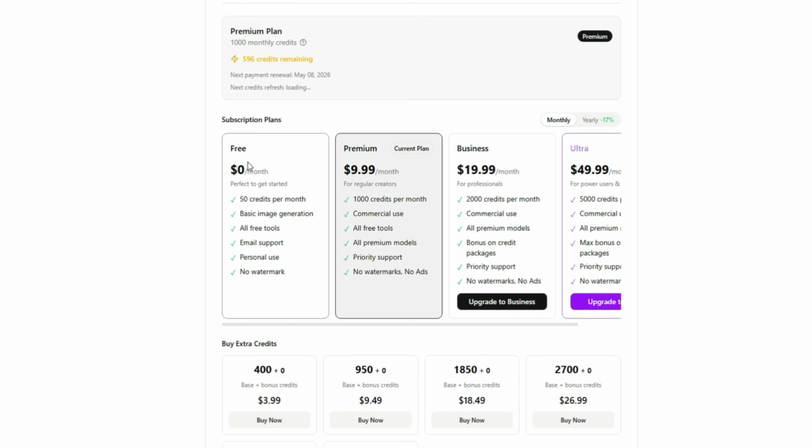If we talk about pricing, you can use this tool completely free. You get 50 credits per month. With the free plan, you can generate images and use all the free tools. If we talk about the premium plan, it costs only $10 and gives you 1,000 credits, which I think is more than enough for an individual creator.